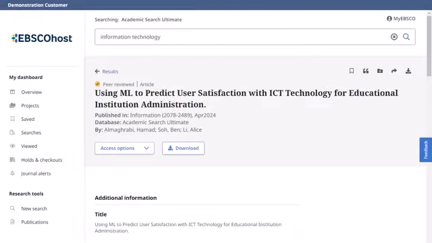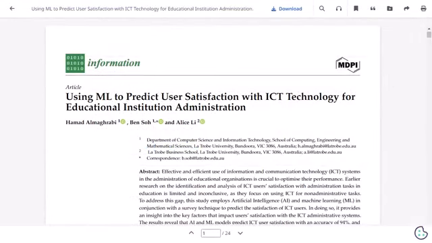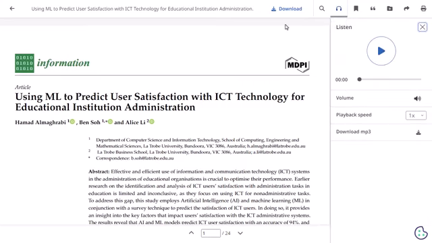Using the tools in the upper right, you can save or cite the article, add it to a project, or share or download the article. When you select PDF, it is opened in the PDF viewer. Click the headphone icon to have the article read aloud to you. From the PDF viewer, you can adjust the volume and playback speed or download an MP3 file of the article.